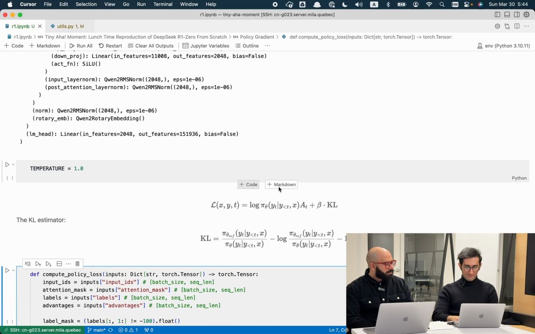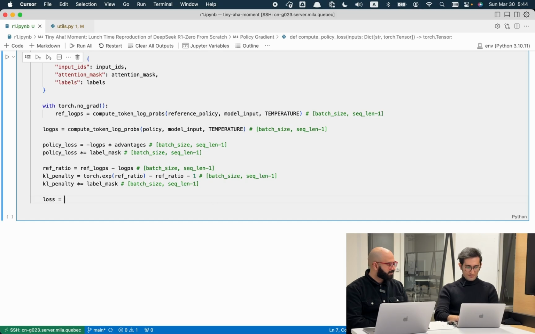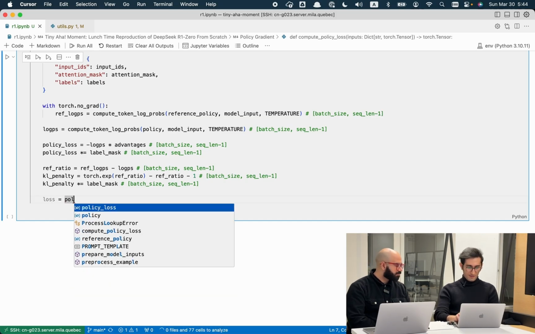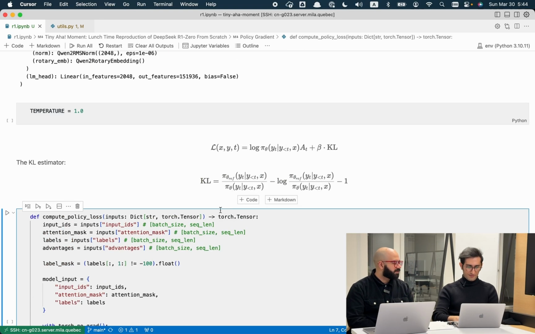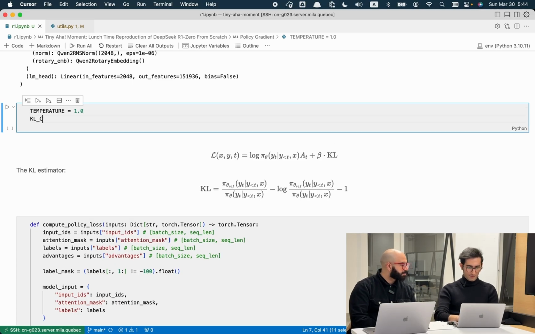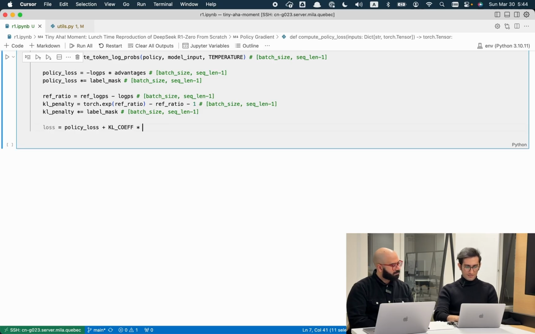Okay, so now we have every ingredient, and it's just time to compute the final loss term. So the loss is going to be the policy loss plus the KL penalty. And there's a KL coefficient as well. Yes, we have to define it also here. KL coef is going to be equal to 0.001, I think, for the experiment. I don't remember exactly, but I think it was about this number, times the KL penalty that we have computed here.